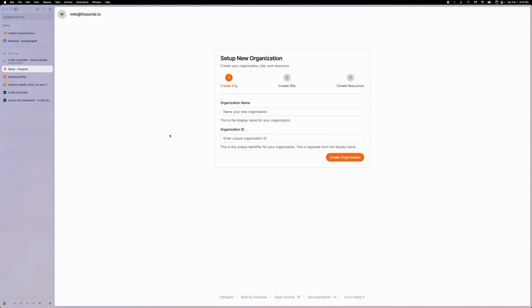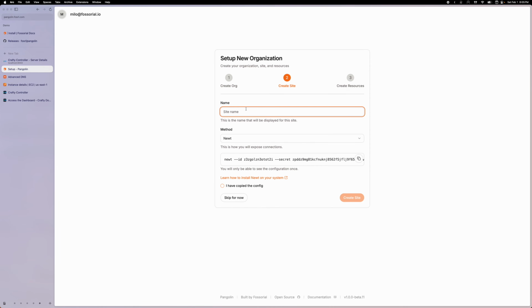Click no. And then make a new organization. I'm just going to call it lab. And then site, I'm just going to call this laptop. And I need to copy this command because I can only see this once. I will need this to run on the same network that's running the Minecraft server, so that way I can establish that tunnel. So I have it copied. I'm going to click I've copied and then click create site.